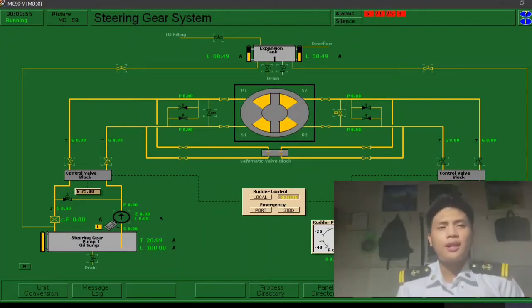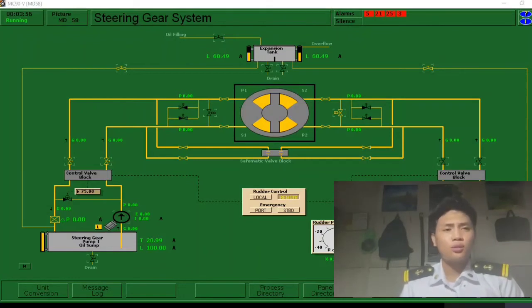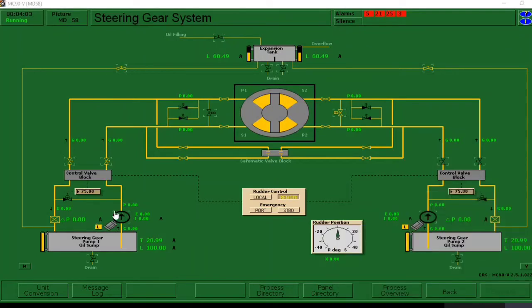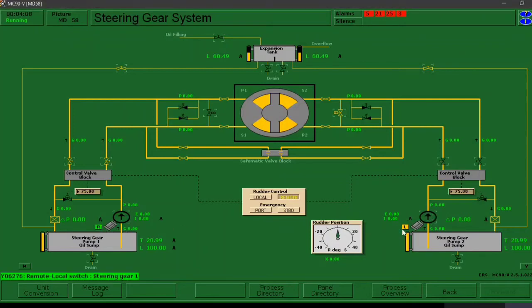Chief Engineer Gaitan, please start number 1 and 2 steering gear pump, then put it to remote mode. Thank you. So as you can see here, it's still at local mode, we're going to put it to remote mode by clicking this one. Midshipman Bumanglag, I already started number 1 and 2 steering gear pump, and I also put it to remote mode.